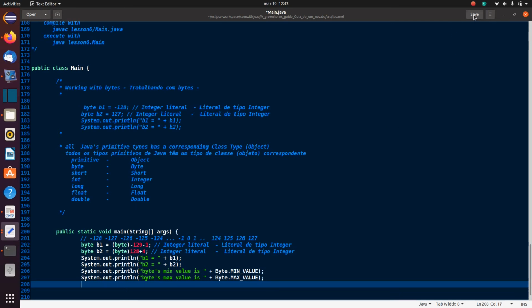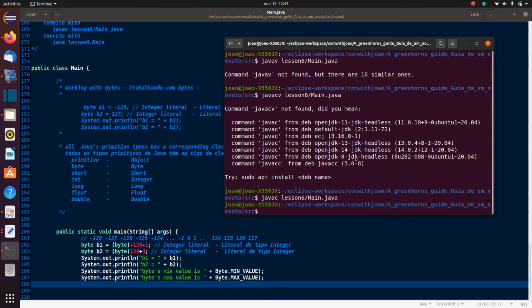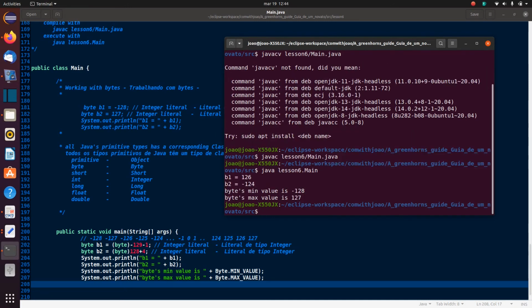Okay, so if I save that and I go and compile it, there it compiled, and now if I run it, Java lesson 6.main, and you'll see it printed byte's min value is minus 128 and its maximum value of the byte is 127.